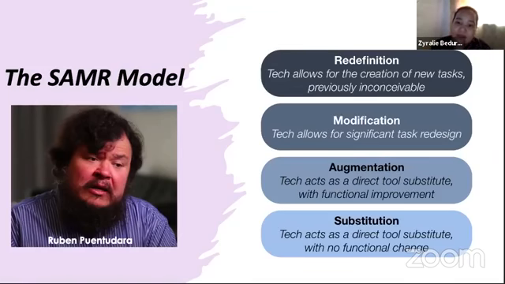So, for example, pwedeng first year of teaching, pwedeng substitution muna siya because the teacher is more concerned about the content, right? And as the teacher would evolve into the teaching practice, he would now use technology as augmentation. Meron ng improvement. And then modification. Yung task ng mga estudyante, meron ng redesign na. And redefinition, the teacher allows for creation of new tasks previously inconceivable.